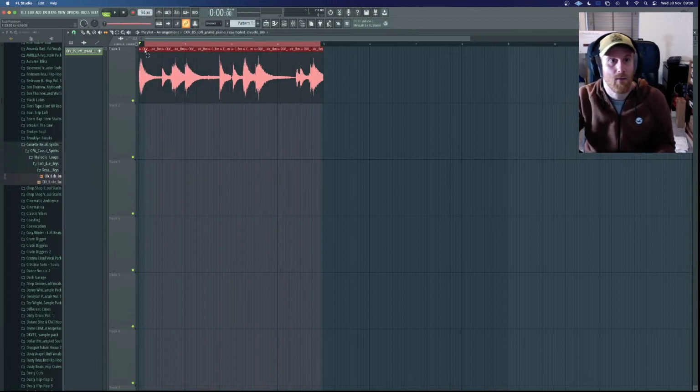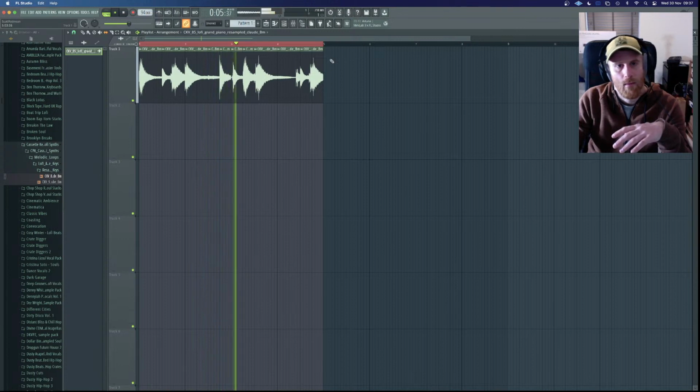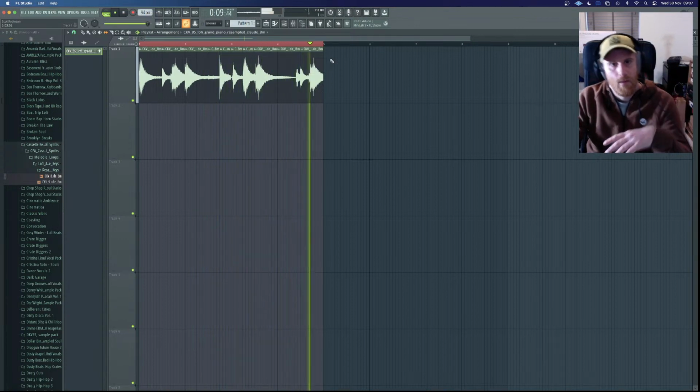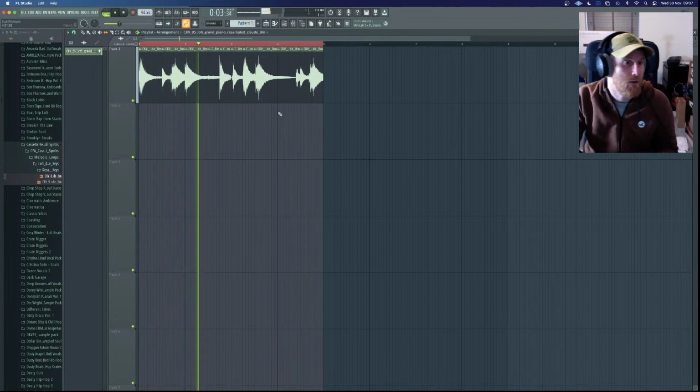Hold right click up the top, just drag across like so. There you go. So super quickly, just chop that up into something completely different and new.